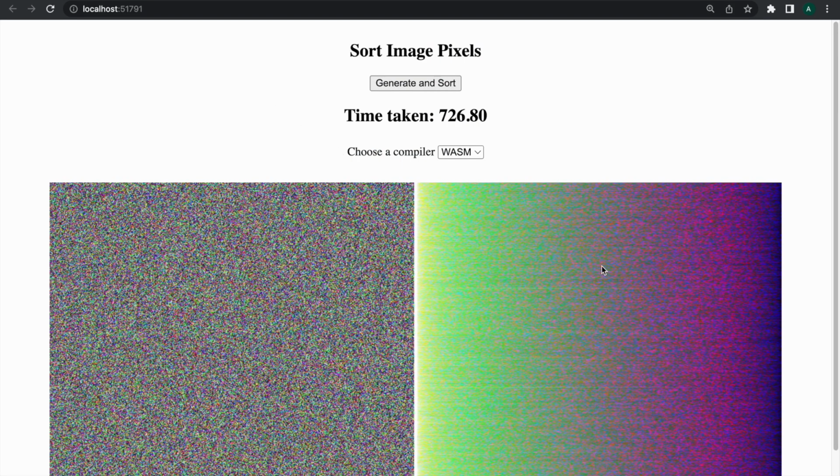The pixel sorting algorithm that we have built, I am going to push it to our GitHub repo, and you can check this code, clone it, and make it your own. Make the changes, right?